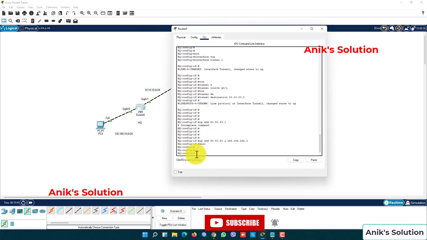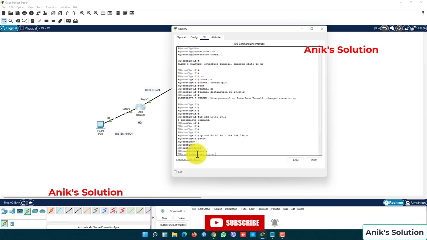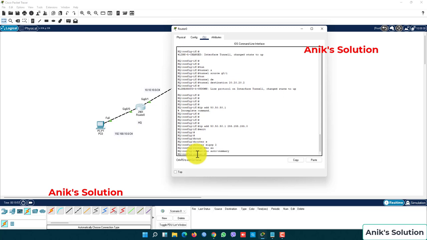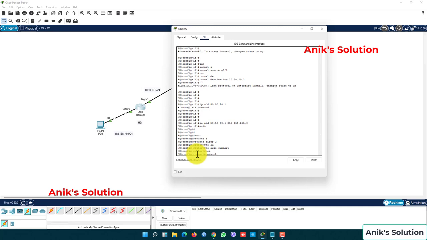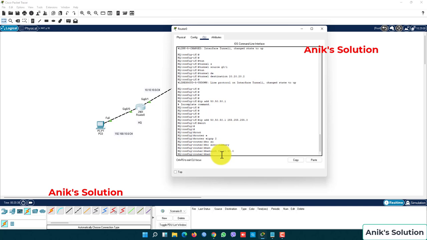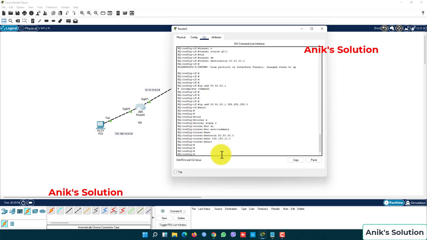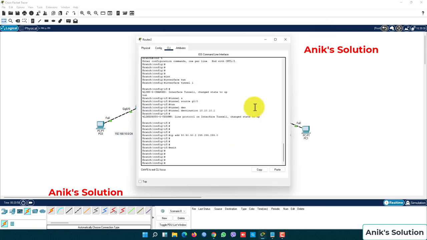EIGRP has some code. Write router EIGRP 2, then no auto-summary, then network. The network is our previously declared IP address, 50.50.50.0. And again, the network is the LAN side IP. The LAN side IP is 192.168.10.0 on this head office router. Then exit. Again, the same commands are written on the branch office router.